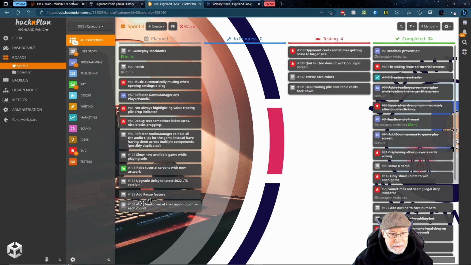So I have two more features I want to implement. I think I'm going to save them for the next video. I'm going to add a countdown at the beginning of the round. So before I flip them over, instead of just doing that yield return to delay there, I'm going to actually start another coroutine that's going to display a countdown. And then when that's done, I'm going to flip the cards.